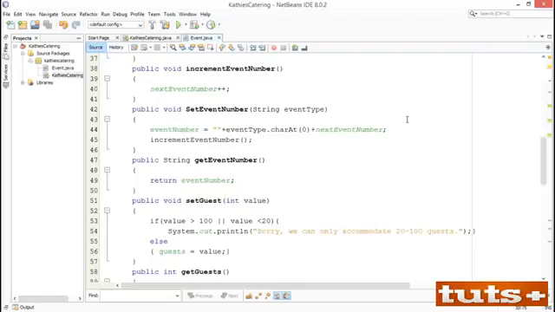Starting on line 38, you'll see the accessor and mutator methods. You might want to take a look at the method starting on line 42. This method is creating the event number. It uses the first letter of the event type and then adds the next event number. Every time I create a new event number, I need to add 1 for the next event.